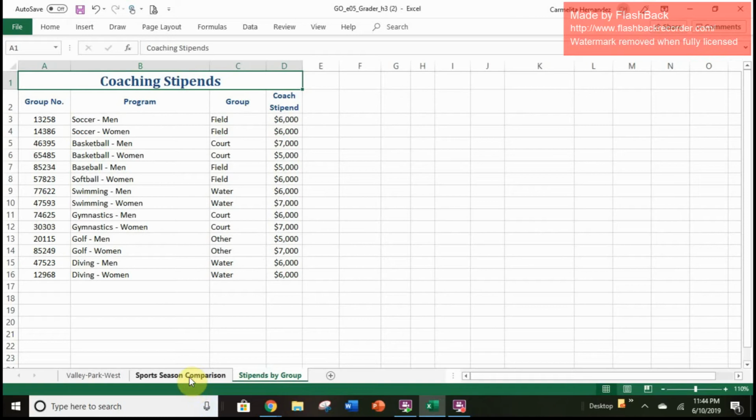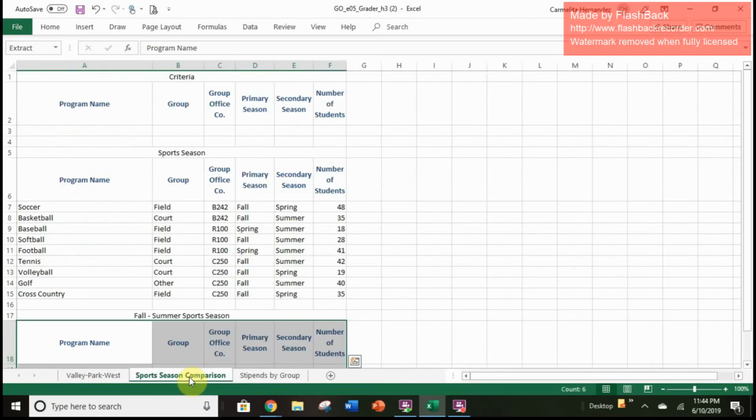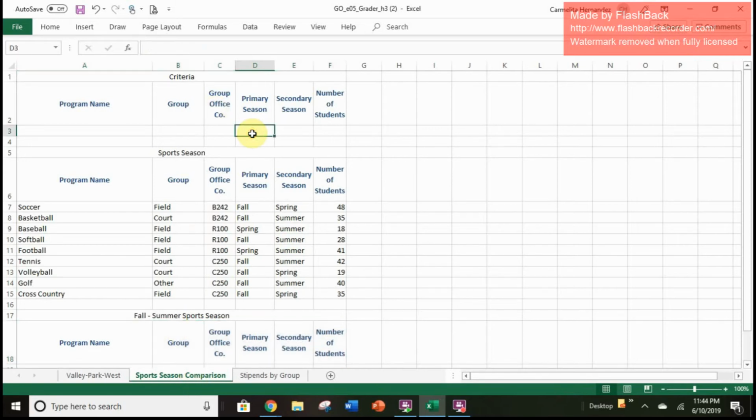Actually, it looks like I skipped step 6. So let's go back to sports season comparison. In D3 we are going to put the word fall. And at E3, we're going to put the word summer.